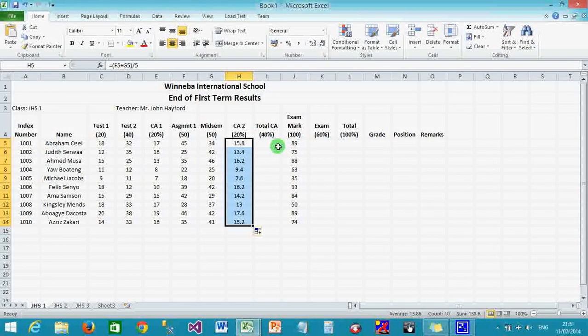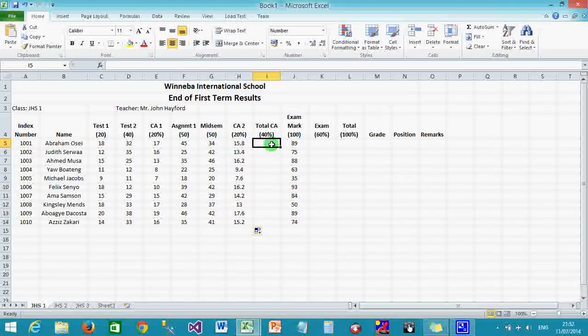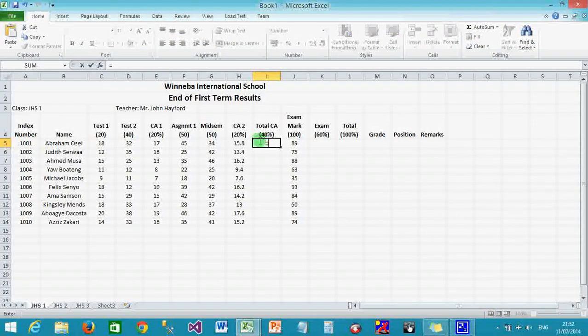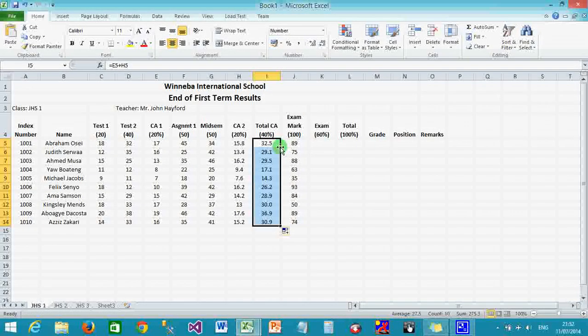Alright, now what we have to do is to calculate the total CA. Total CA is going to be made up of CA1 and CA2. So just like we have done previously, we start with the equal sign. This time we can just click on the cell that contains the first number plus the cell that contains the second number, and then we press enter. Again, you can double click to fill the remainder of the rows.